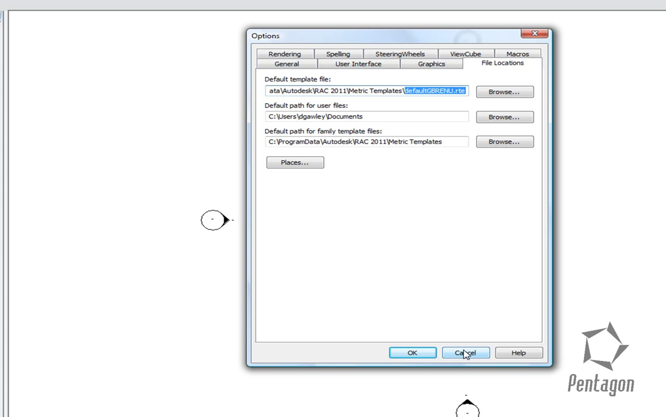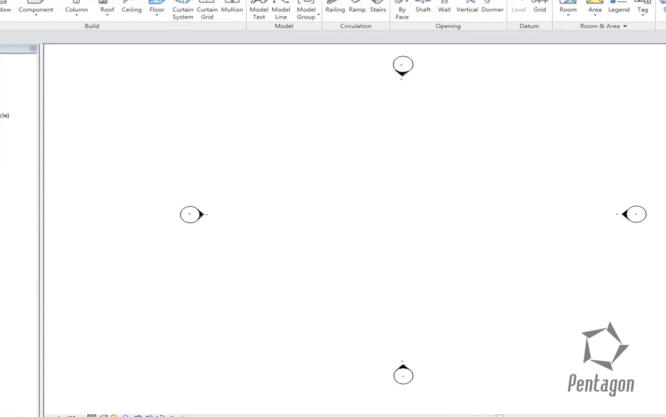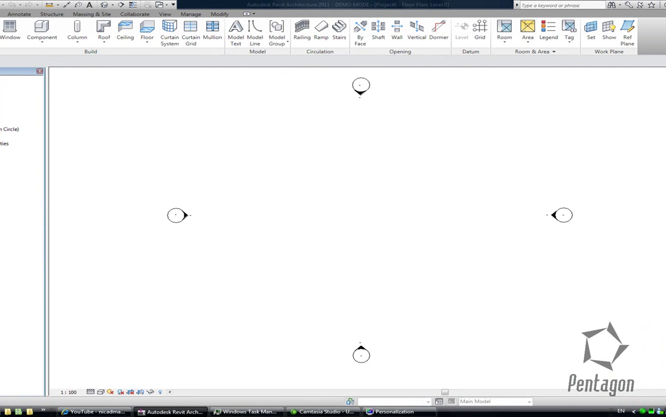So that loads up the various system families, such as walls and windows that I actually might want to use. Okay, so let's have a look at the levels to start with. We've got level 0 and level 1 here.